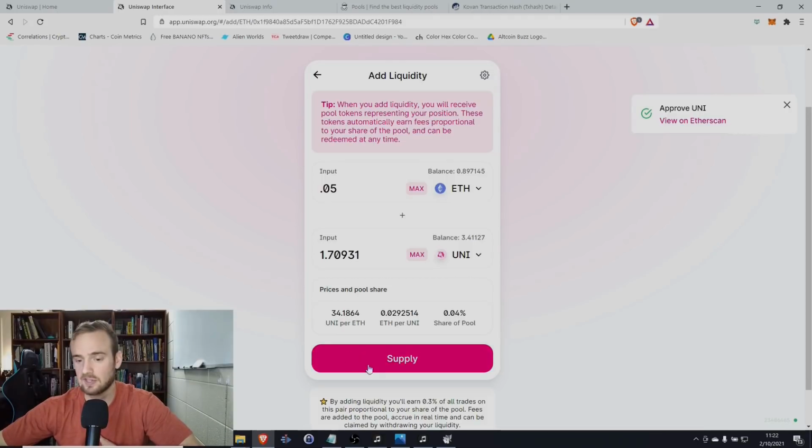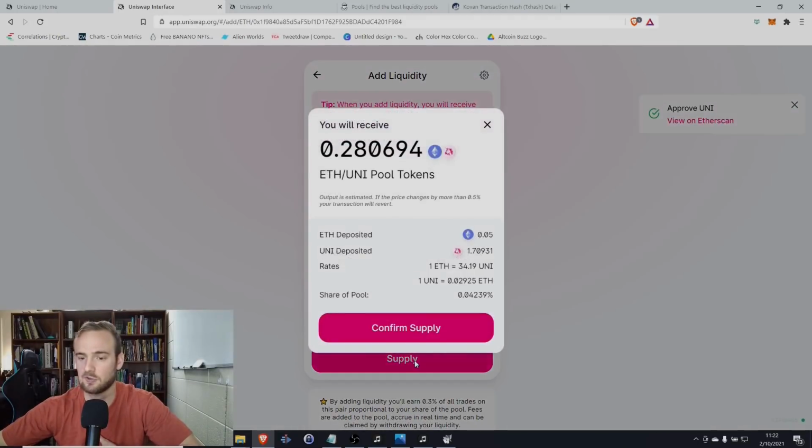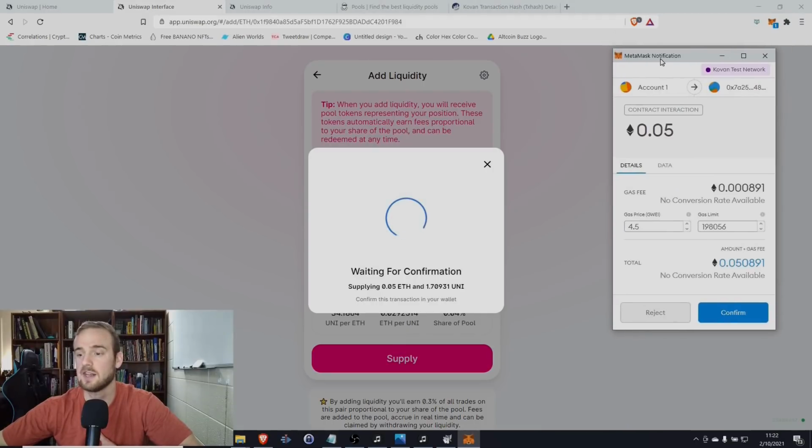Once we approve the transaction, we will have to go ahead and actually go through with the supply function. So we're going to confirm that we're depositing 0.05 ETH, 1.70 UNI. It's going to tell us the rates between the two, the share of the pool. And again, we will have to do another transaction.